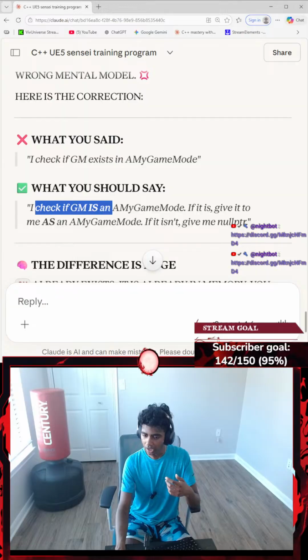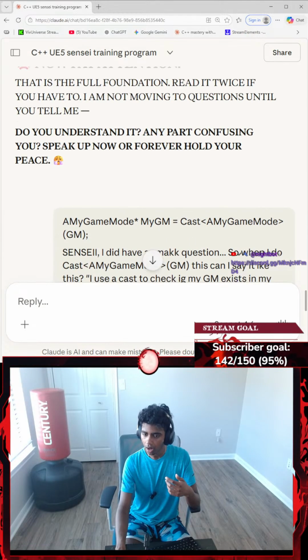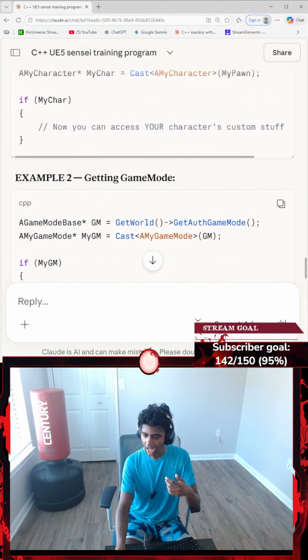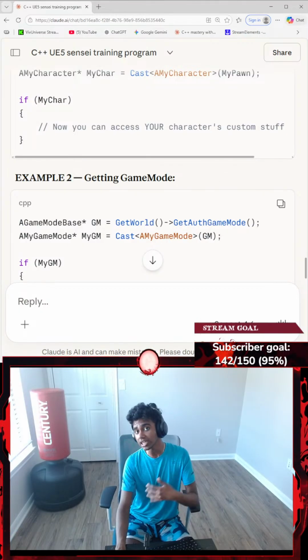Oh, I check, oh okay. I check if GM is my game mode. If it is, I get it, otherwise I get nullptr.